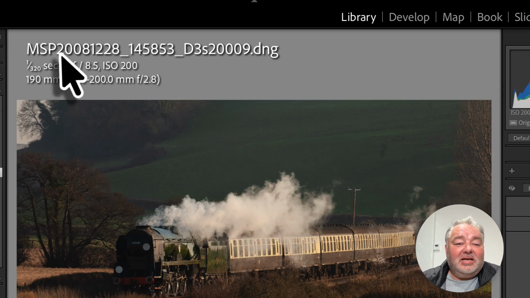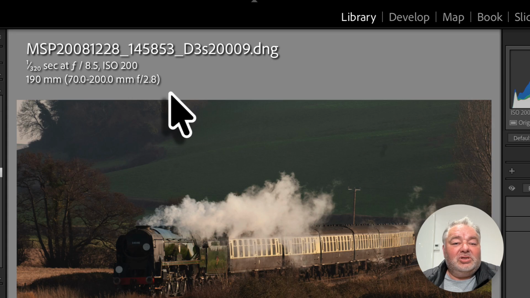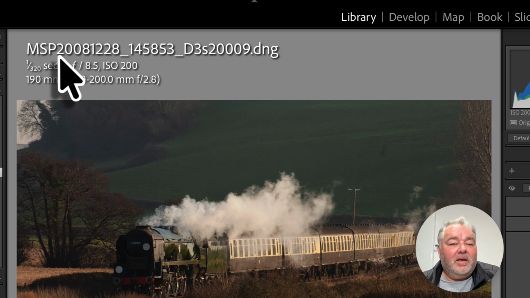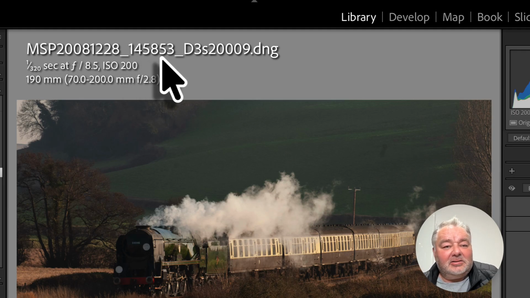Yeah, I've got a date here, brilliant. So it's the 28th of the 12th, 2008. And so based on that, what do you think this is? The time, yeah. 14:58 and 53 seconds. So let's decipher this file naming structure. This image was taken at 14:58 and 53 seconds on the 28th of the 12th, 2008.